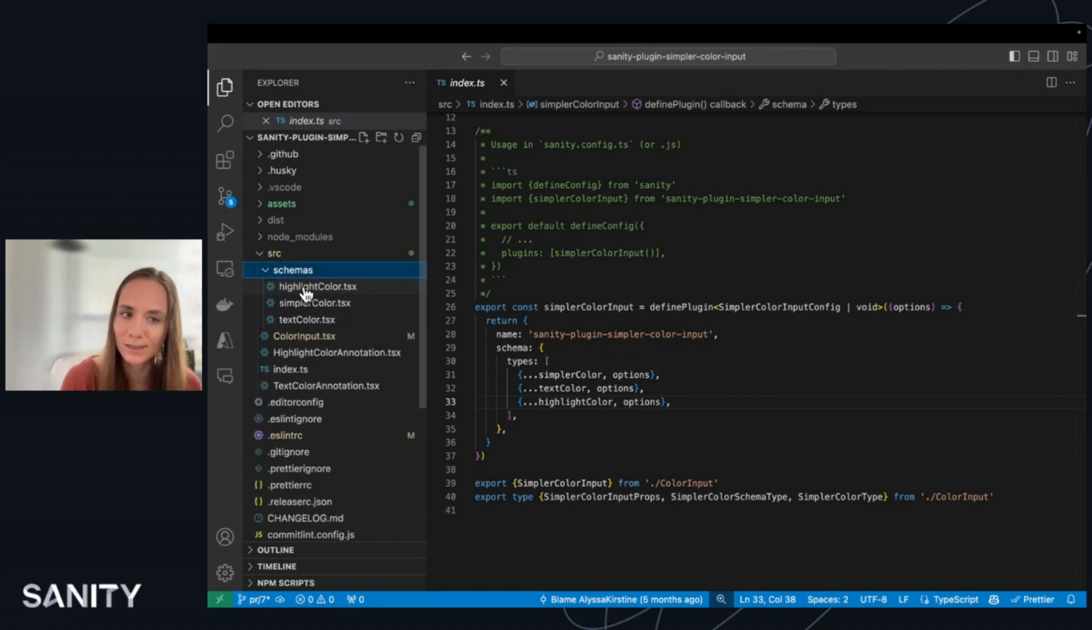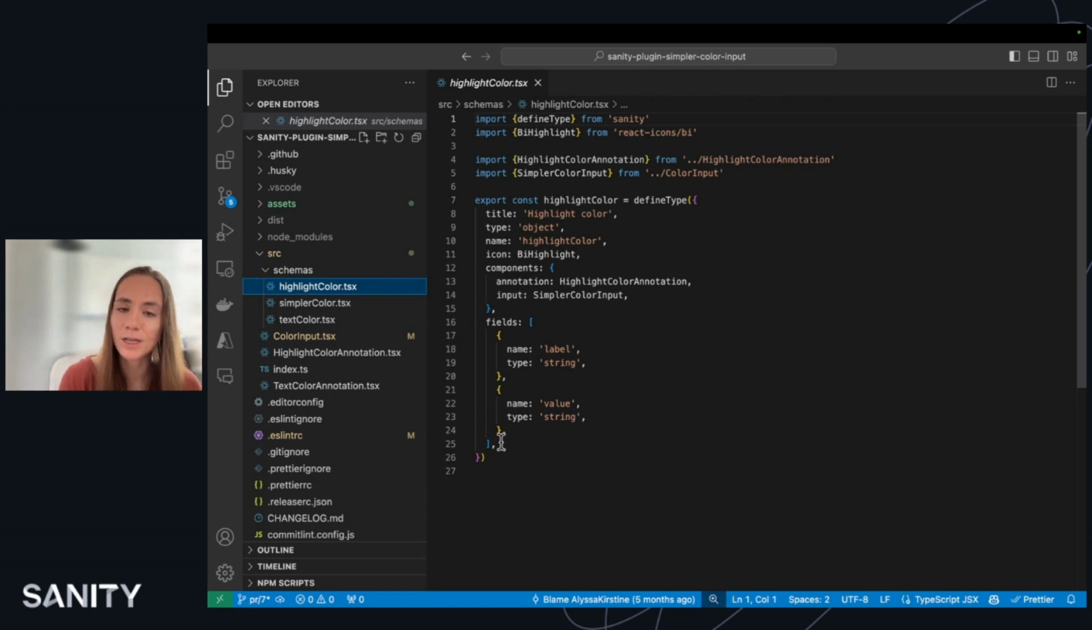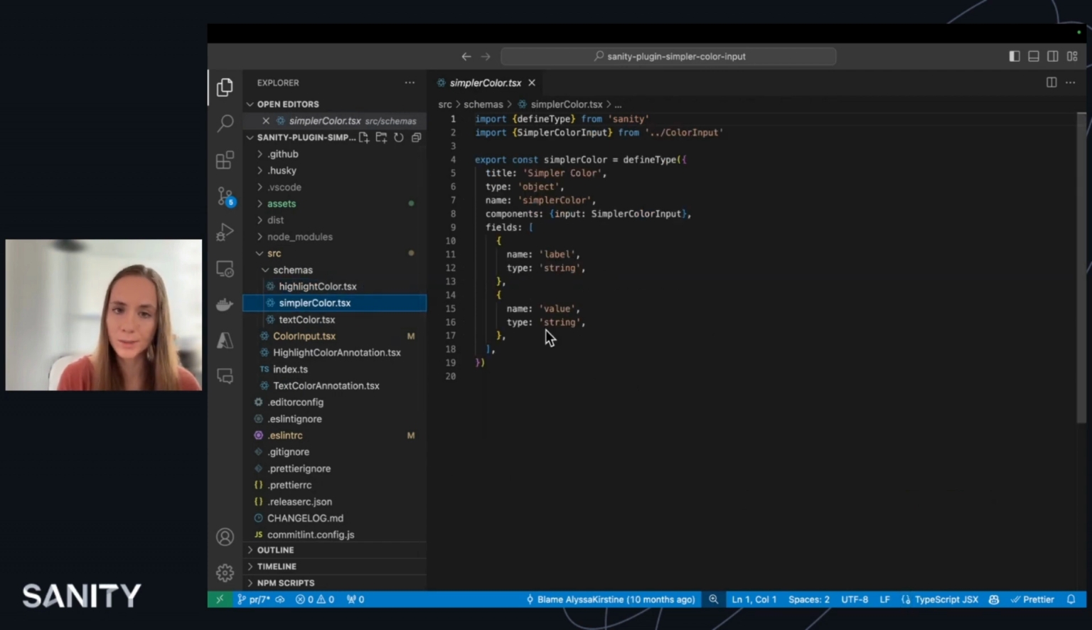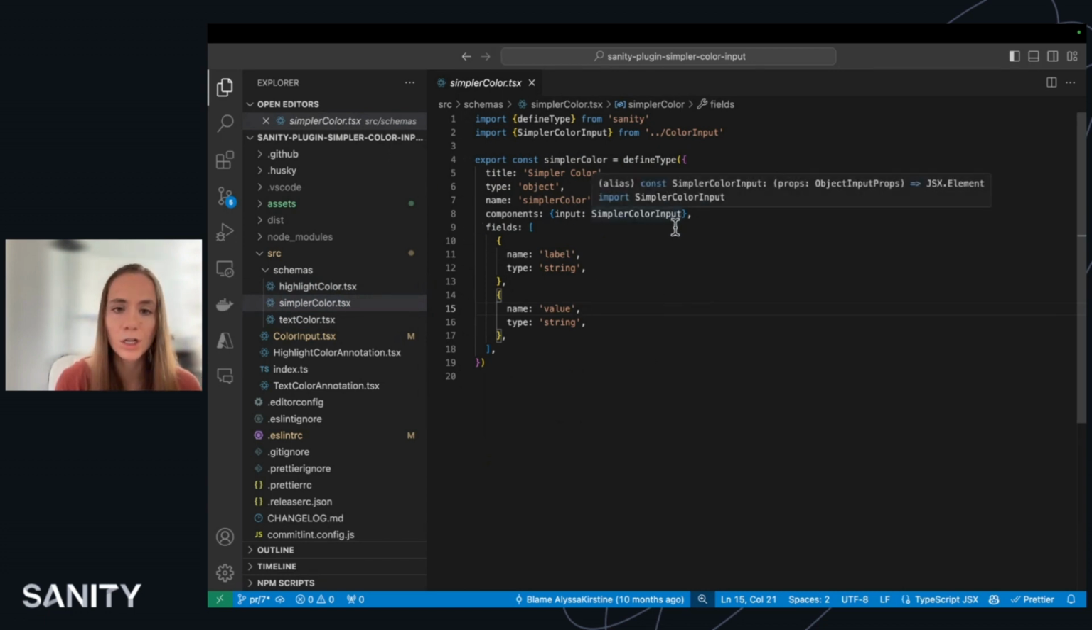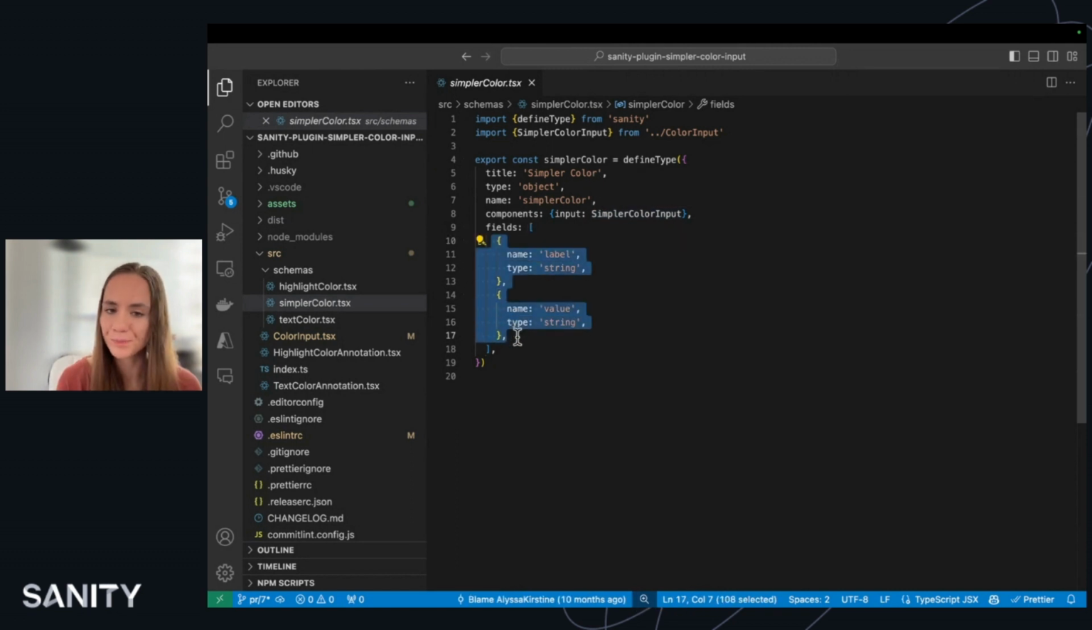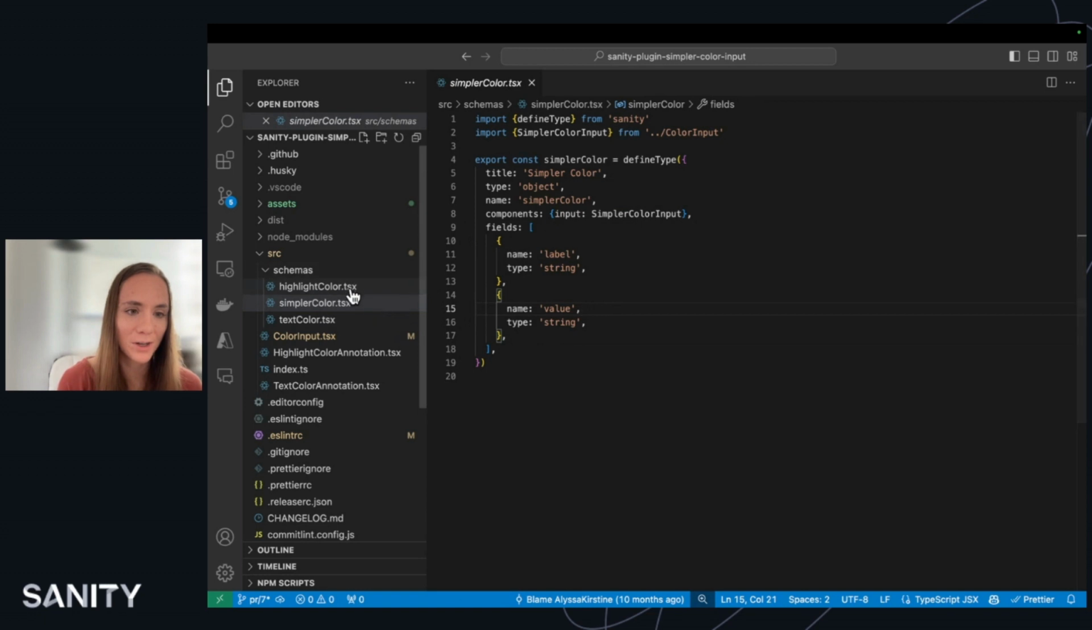There's also these schemas that define how they should use it in their fields and what the schema looks like for that. So the main one is this simpler color one. It's an object based on this component, which I'll show, and these are the fields on it. There's the label for the different colors and the value of the color. So that's where you do the schemas.